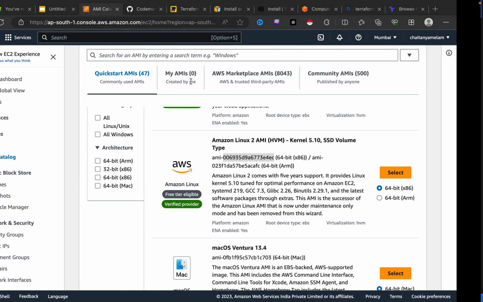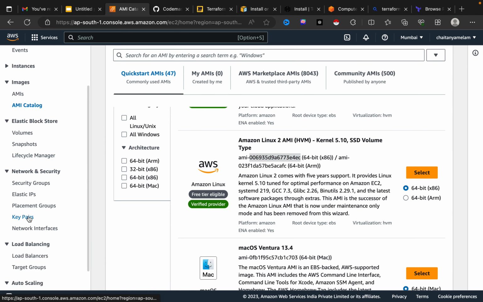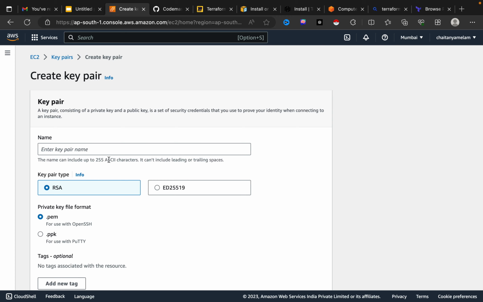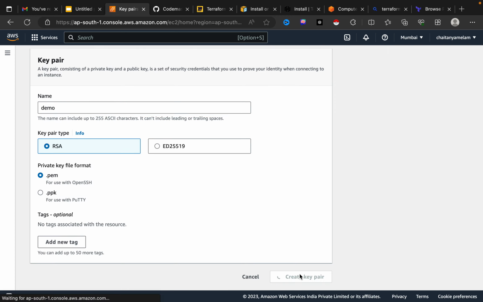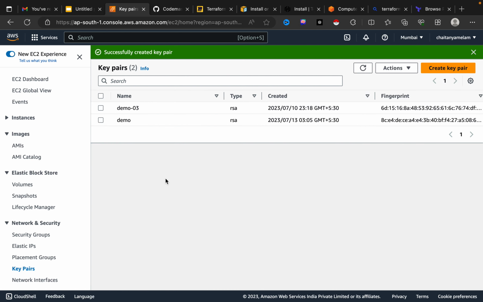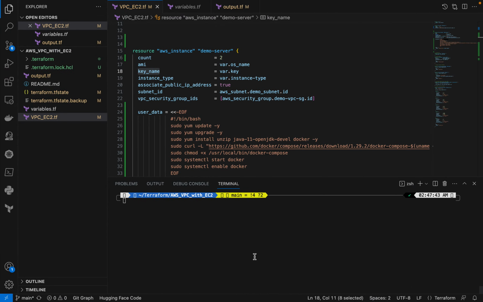This is the key pair. We need to create a key pair as well. I have created one, which is demo3. You can always go ahead and create one here, which is pretty simple, and then create a pair. We'll be using the same name, and this will be used to connect to the instances from your local machine. So that's how it works.